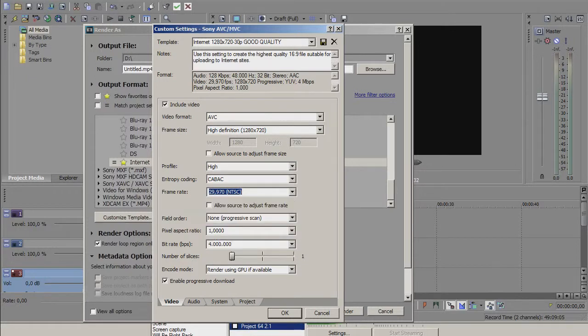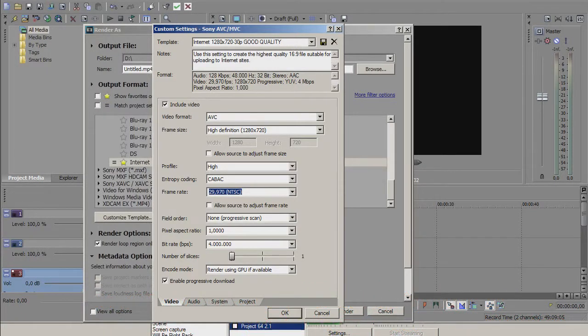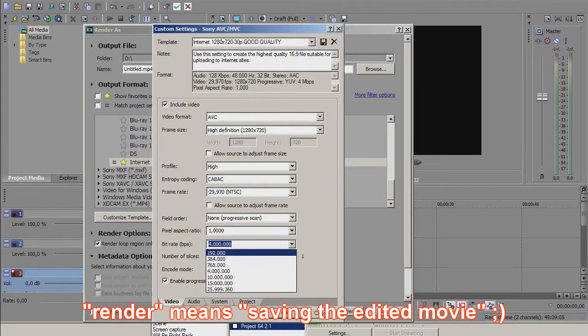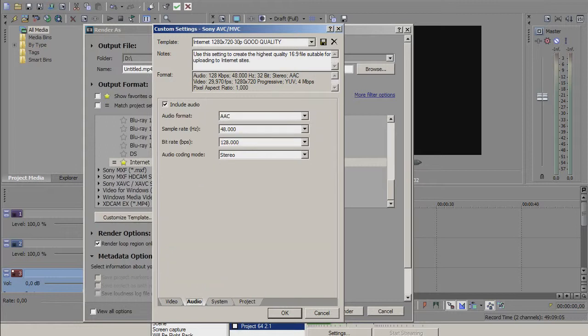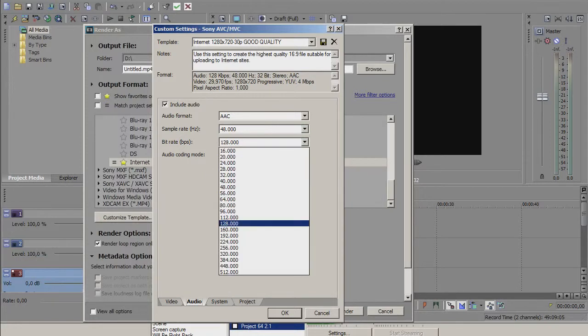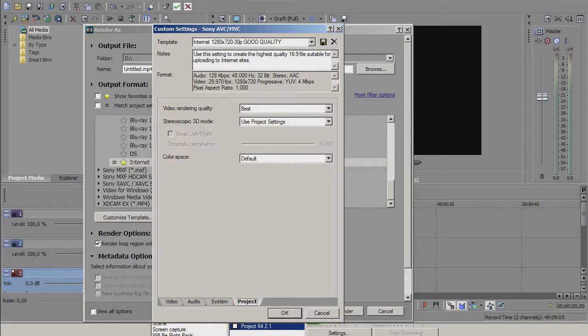Profile high if you want a high quality video. 29.970, that is NTSC. It's almost 30 frames per second. Don't go higher than that because it's almost useless. Now you want to put in your bitrate. If the render takes too long, you want to put this down to 2000. Number of slices, just keep it at 1. And I suggest putting this on automatic and enable progressive download. You just don't want to mess with this. Make this 128 and the rest you don't want to mess with. But video rendering quality, put this on best.